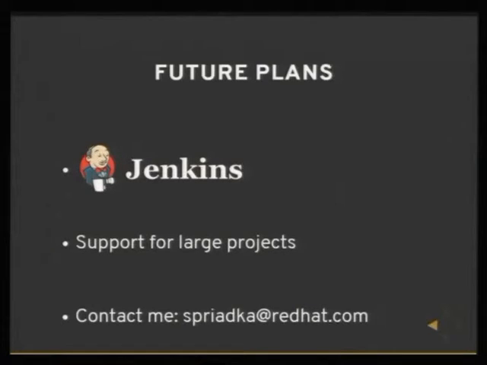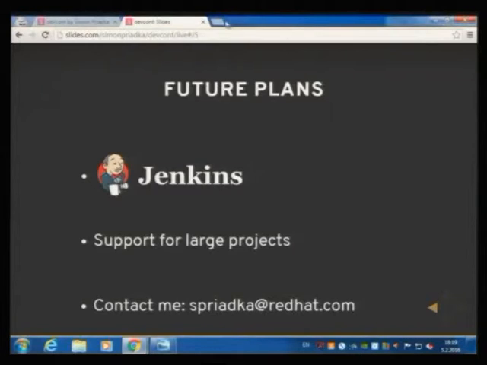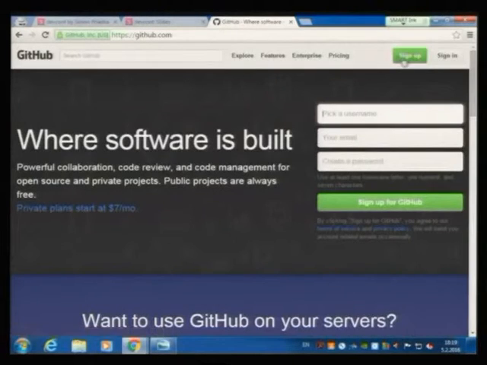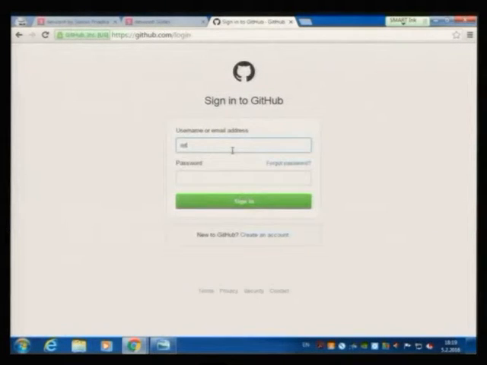GitHub solves all problems. I mean to turn off the microphone. Just drop the mic. Show us your GitHub. Tell us your password.